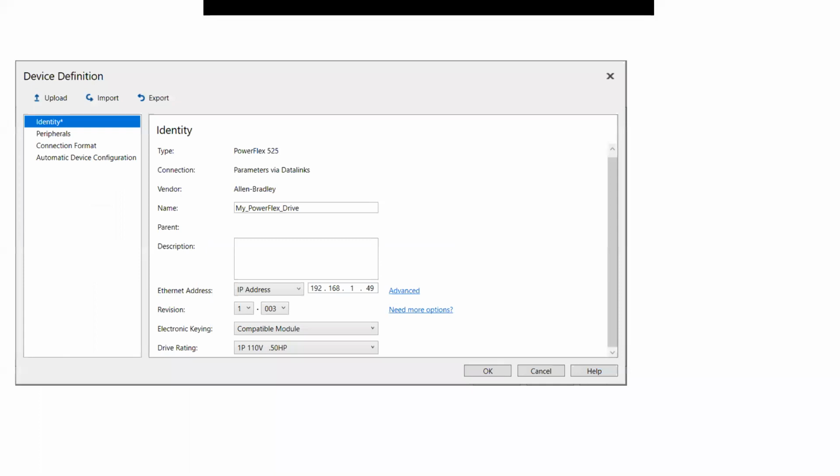Once I select that, then I'm presented with this device definition screen, and I have to fill out some blanks. If I don't know what I'm connected to, I don't really know the revision, I don't really know the amperage rating and such, if I've assigned the IP address, I can click upload and RSLinx will go out there and get the information for you. In this case, I happen to know what it is.